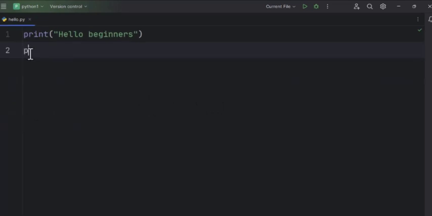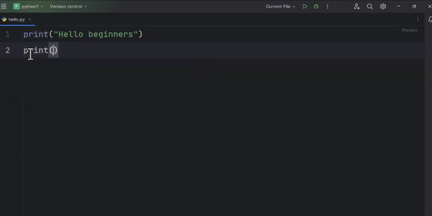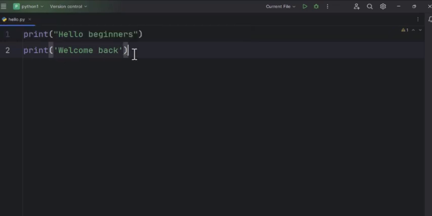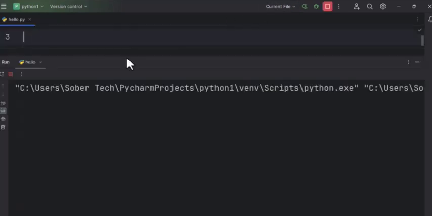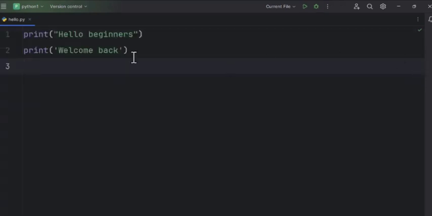I can also use print here. Then instead of using double quote, I can also use single quote. Then I'll print welcome back. Okay, I'll hit enter. Then now I'll run it. Now you can see hello beginners, welcome back. Alright, so you can use double quote to display information with the print function, or single quote. There are instances whereby you may need to use the double quote. I will tell you when the need arises.